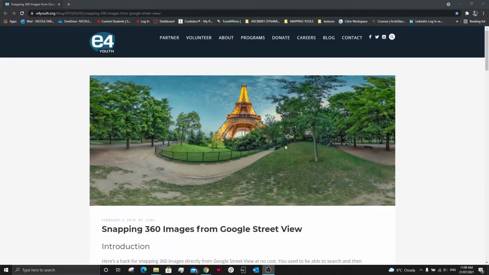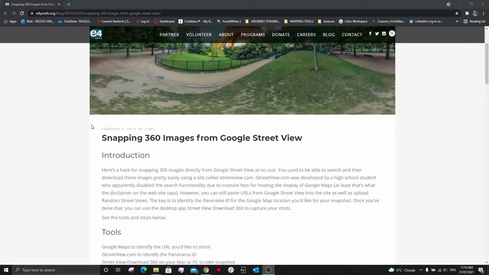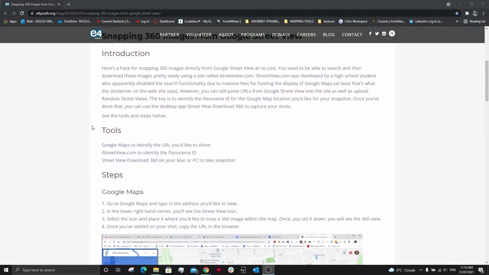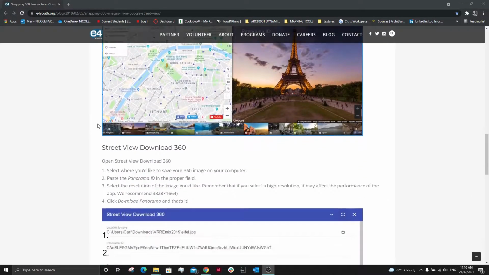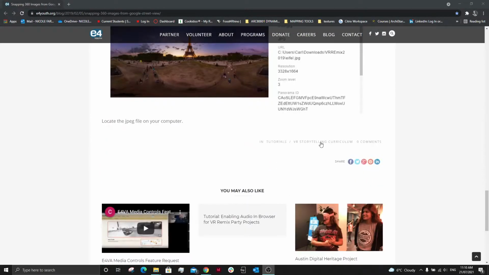Today we're going to look at snapping 360 images from Google Street View. This is really helpful if you want an exact background for one of your models to show exactly what's in the background. In this case, we've got the Eiffel Tower. If we go to this website, and I will add it in the comments if I remember, it goes through how to snap images from Street View. And I will go through that as well in this little tutorial.